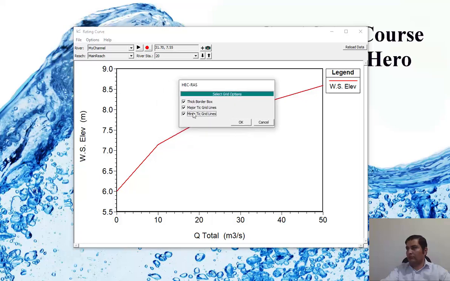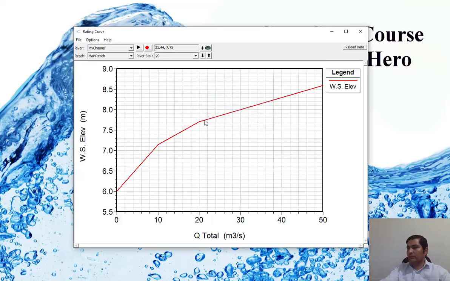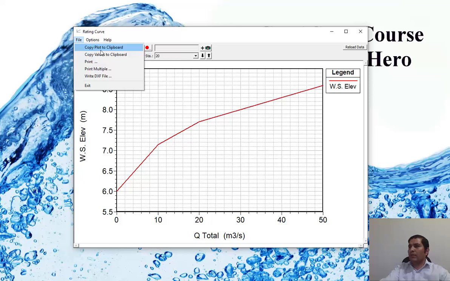Okay, you can check minor and major thick grid lines to show better. You can select copy plot to clipboard, or print multiple, or print separately for each cross section, or write rating curves and send them to AutoCAD or DXF format.